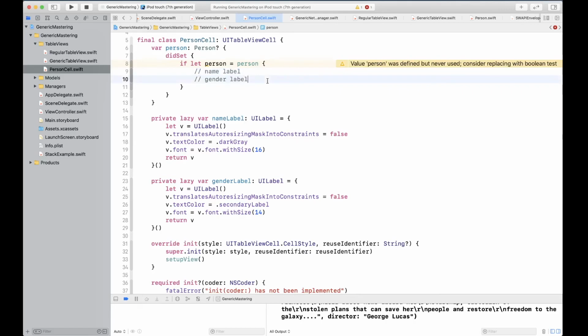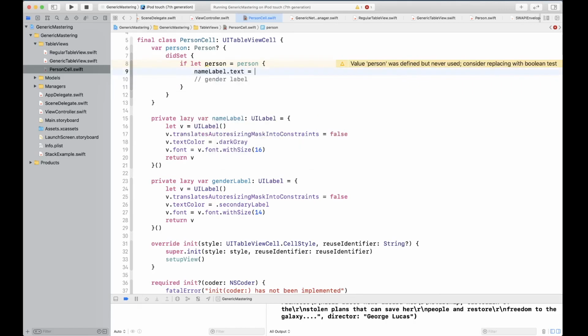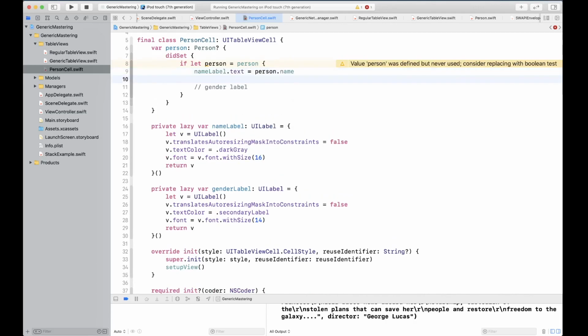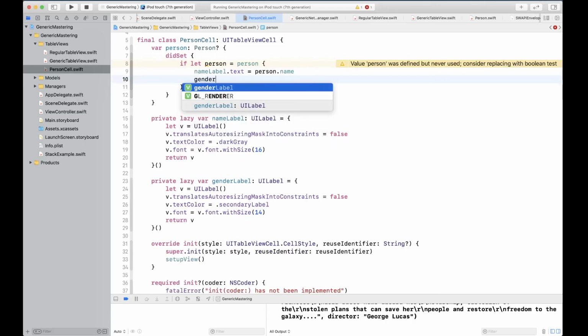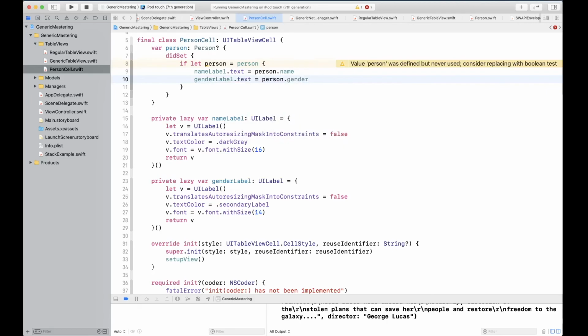Let's go ahead and set the text for these. Whenever person is set, we're going to set the name label. So nameLabel.text is equal to person.name, and genderLabel.text is equal to person.gender. There we go. Okay, let's go ahead and try to build.